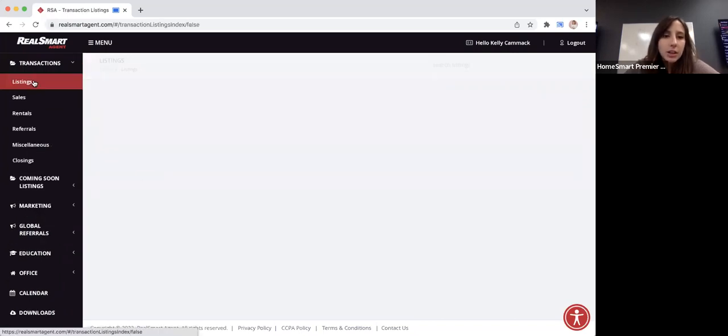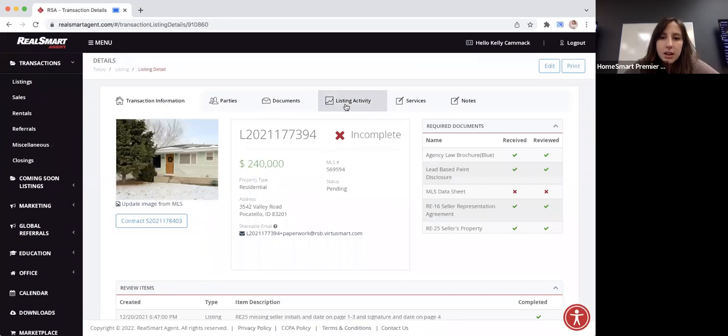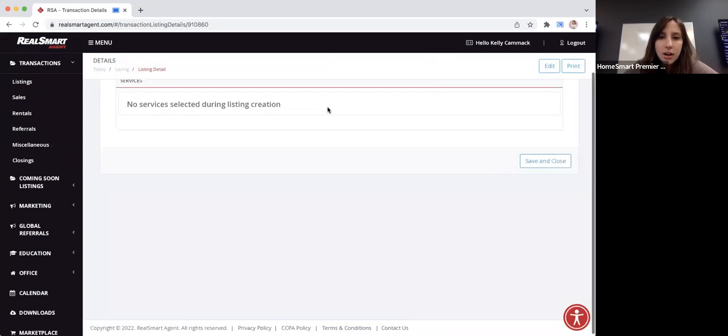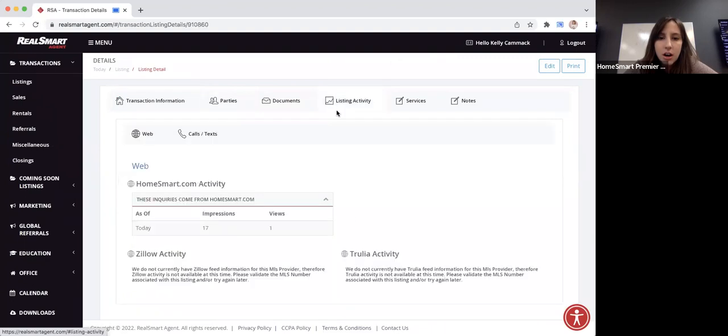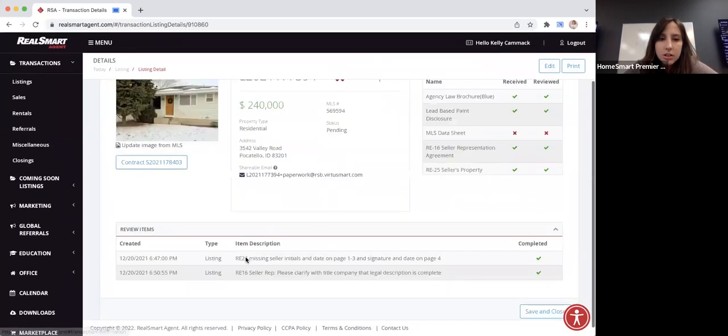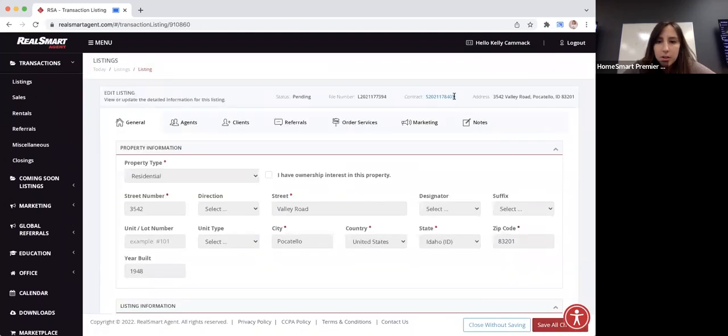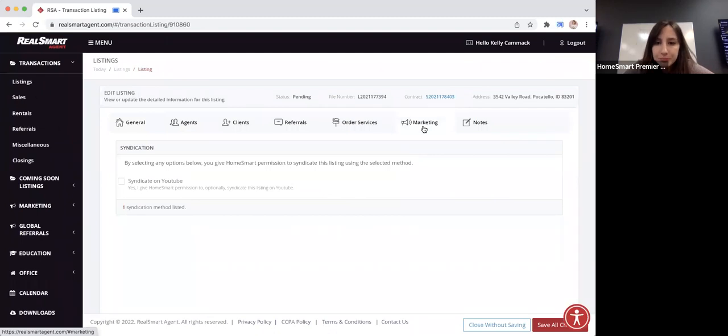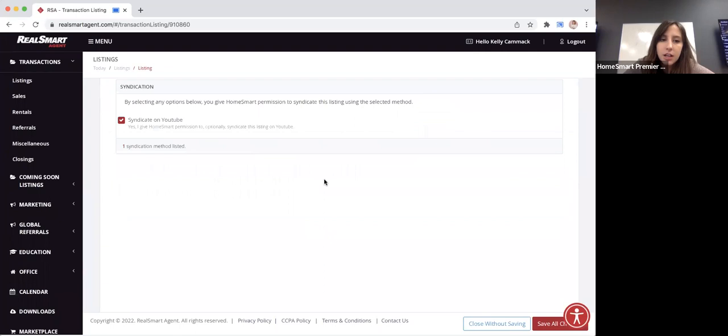When you have a listing, one thing you have to make sure and do is under, where is it? Transaction. Oh, I have to click edit. Once you're putting it into RSA, under this marketing tab, you have to select this button that says syndicate on YouTube. Otherwise, it will not create a YouTube video for the property. Okay, and it usually does take about an hour to 2 hours for them to process the video and create it. So just do it right when you have the listing, and then by the time you're ready to market it, it should be ready.